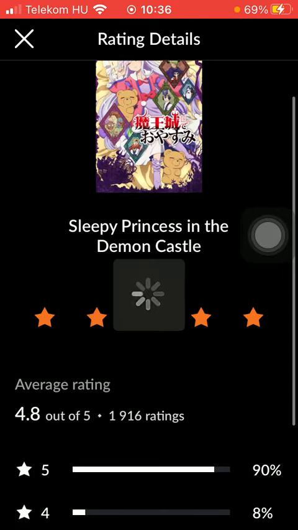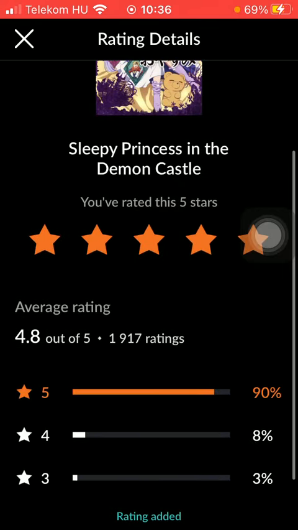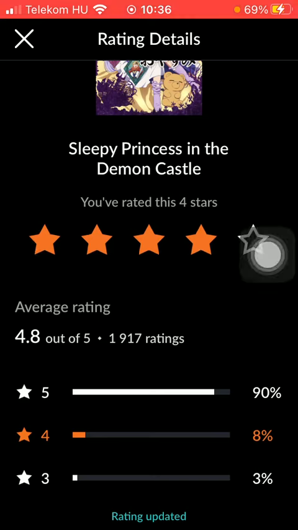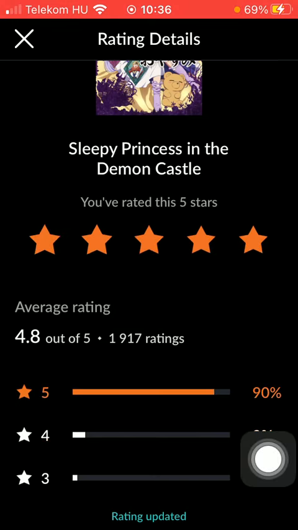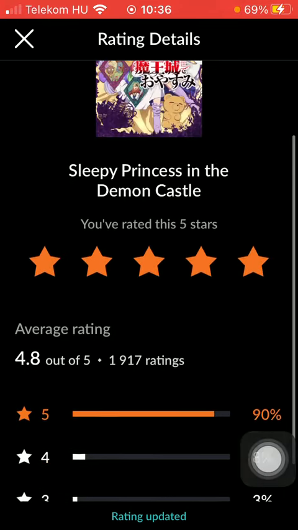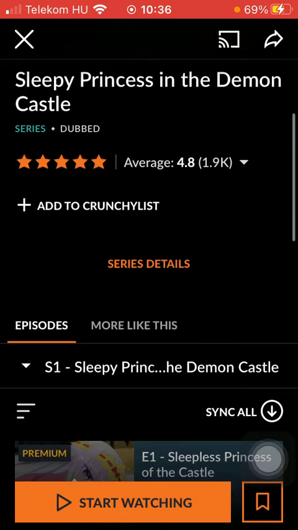So if you want to add your rating, tap on the relevant star, as you can see, ranging from 1 to 5, and now you have rated this with 5 stars.